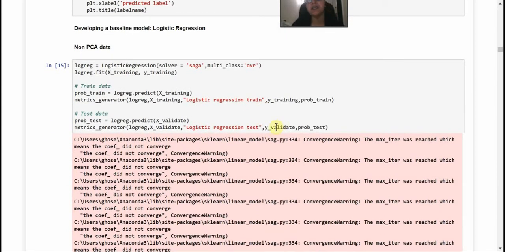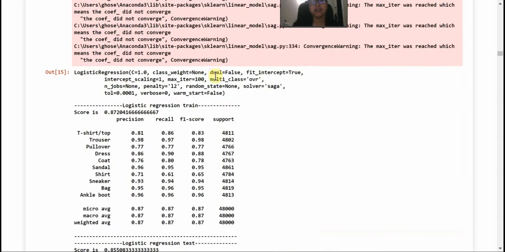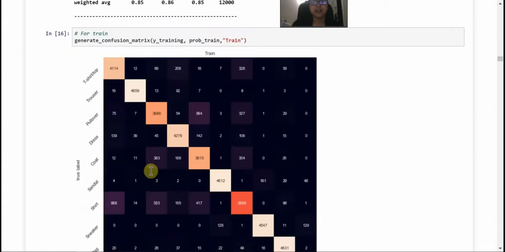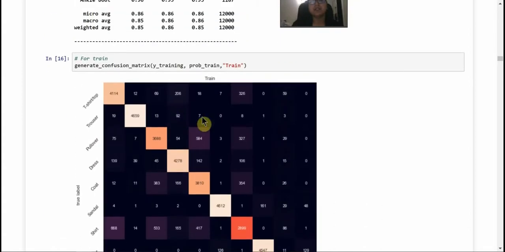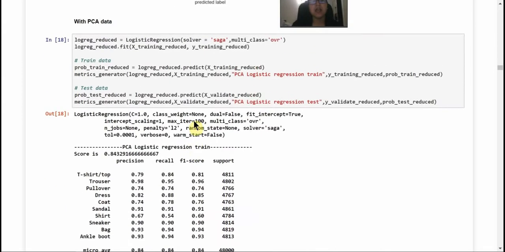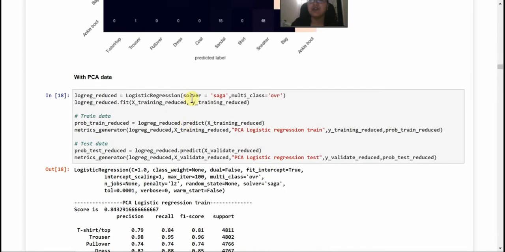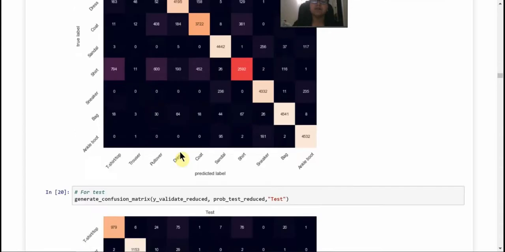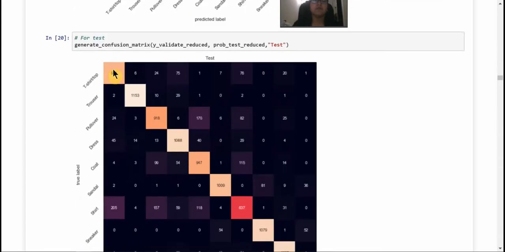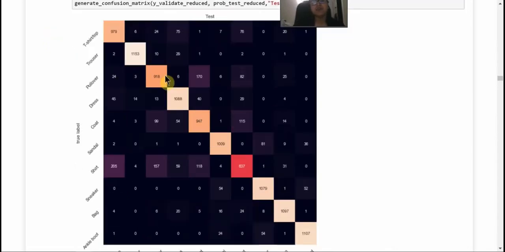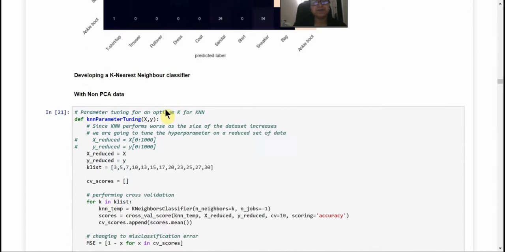I began by creating a baseline logistic regression model on the non-PCA dataset. Here is the matrix for that. Then the confusion matrix for train and for test. And then I went on creating logistic regression with PCA data. Here is the matrix for that, then the confusion matrix for training, and this is for test, using the generate confusion matrix function which I defined earlier.